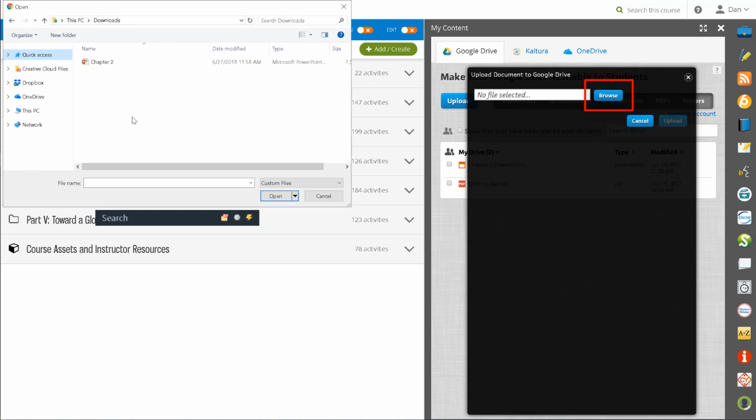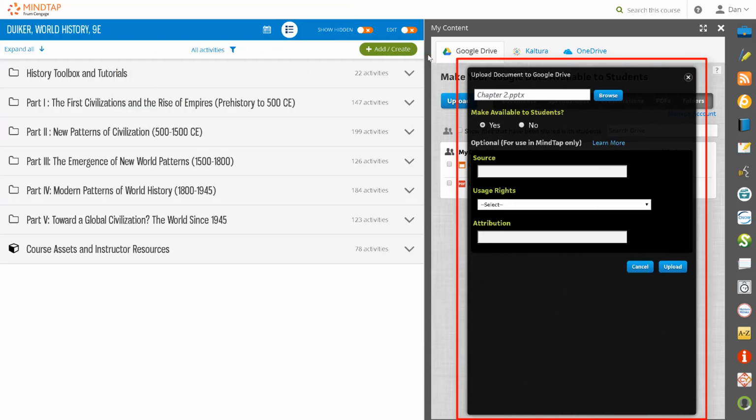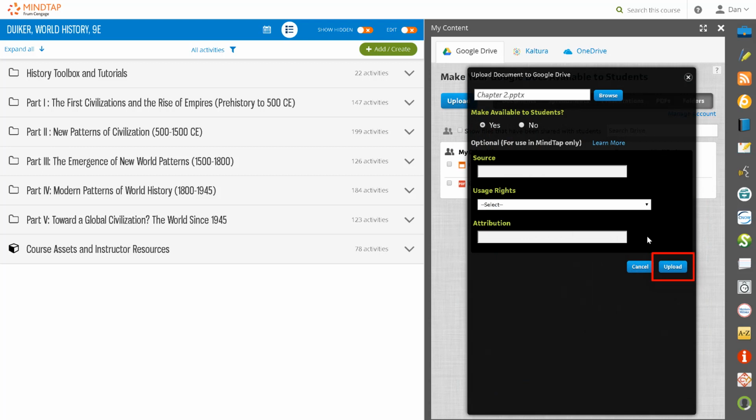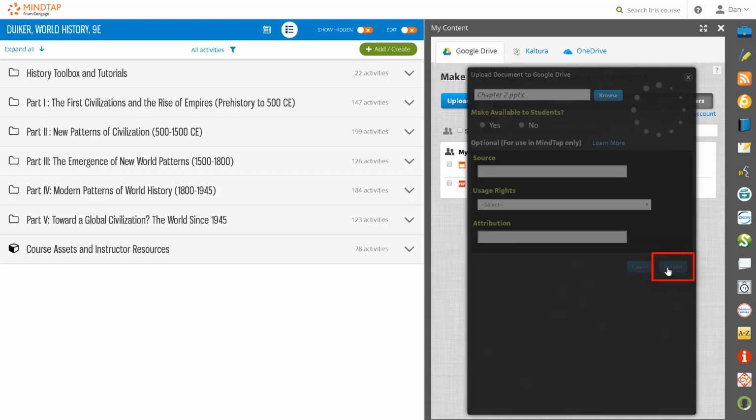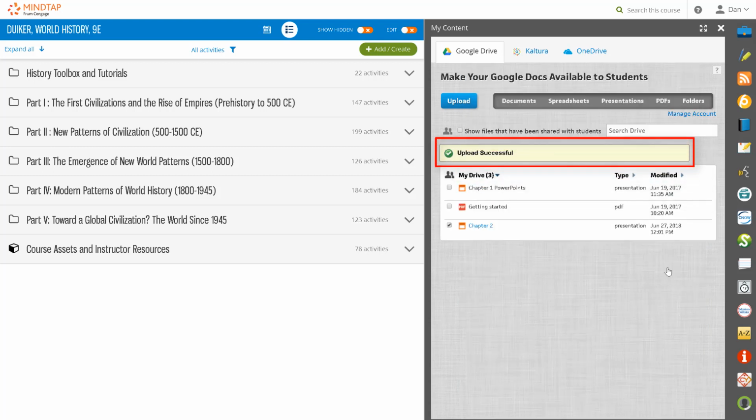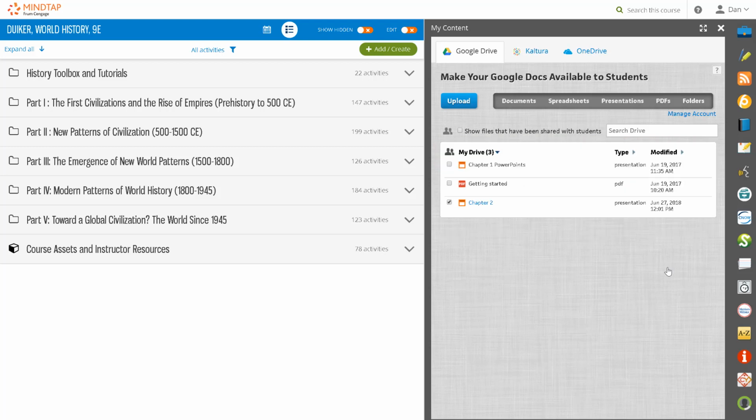Let's say you want to add the PowerPoint slides for Chapter 1. You've already downloaded them on your laptop, so now you need to upload them into MyContent. Click on the Chapter 1 PowerPoints file, and an Upload Document to Google Drive window will open. Click on the blue Upload button, and wait until you see a message that reads, "Upload successful." You will now see the PowerPoint slides in the list of files.